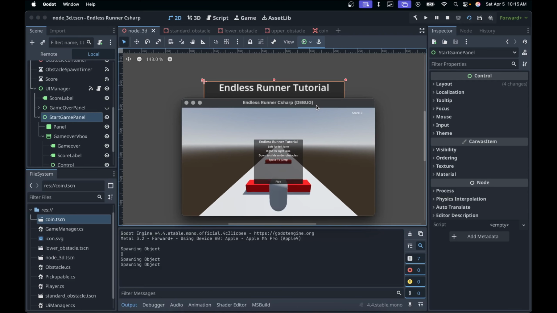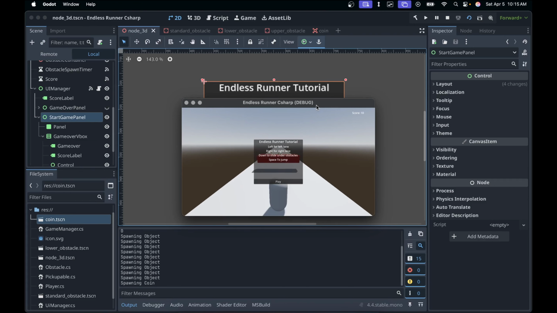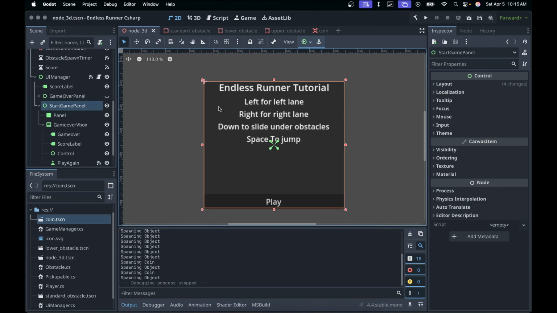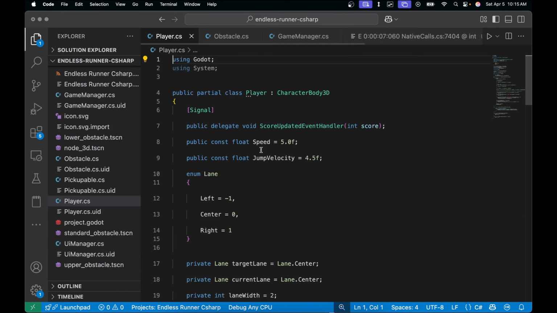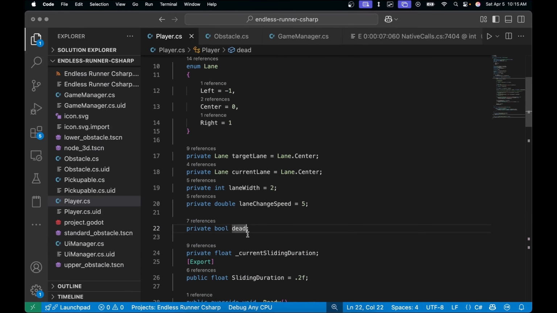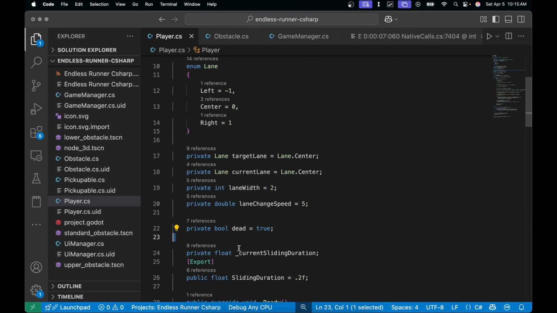But our game is running and our player can actually be moved, right? So what's going on here? Well, we need to come in here and disable the ability to spawn stuff. And we need to disable the ability to move when that happens. So first things first, to disable the ability to move, if we just go into our player and we say dead is equal to true, and we just start that off as true, that'll handle that problem immediately.